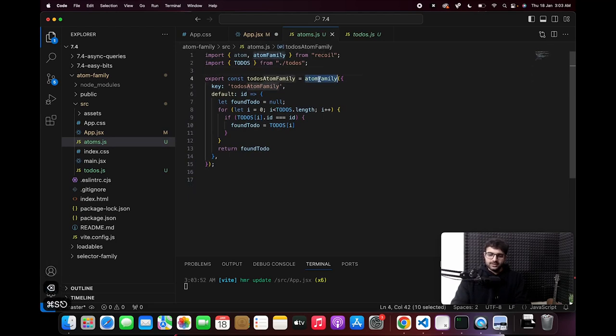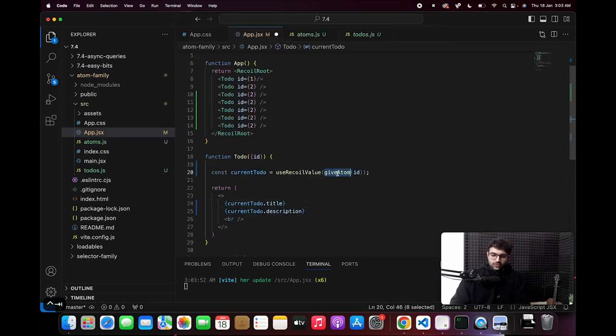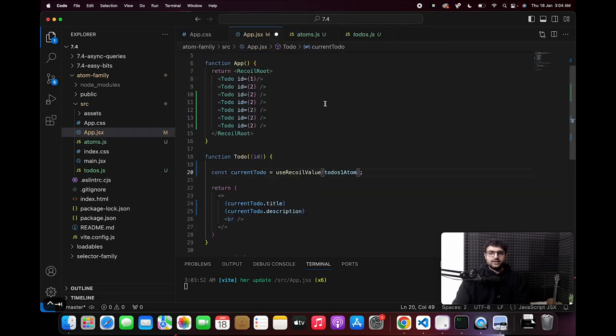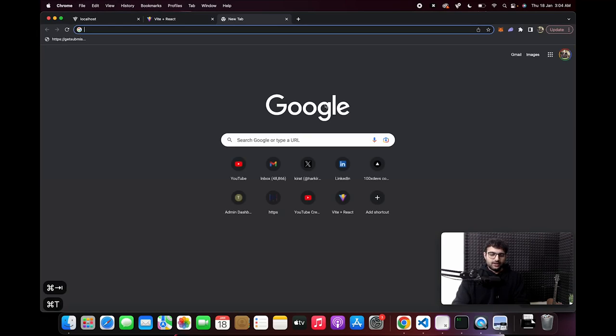It is a function that effectively returns you an atom, which is why you have to call this function here, and this actually returns you a todosOne atom basically, which is what you're using here. You can think of this as a function that returns you another atom. In fact, that might be the official definition as well. Let's see.